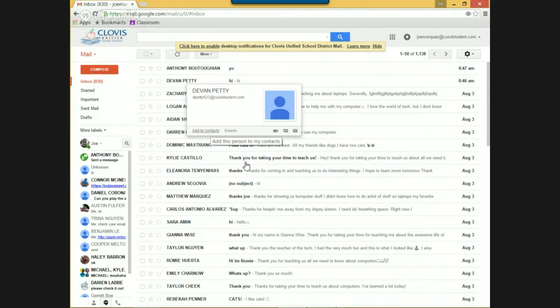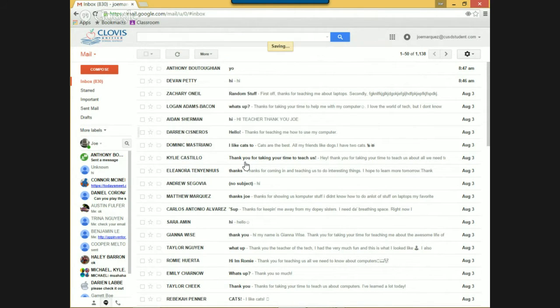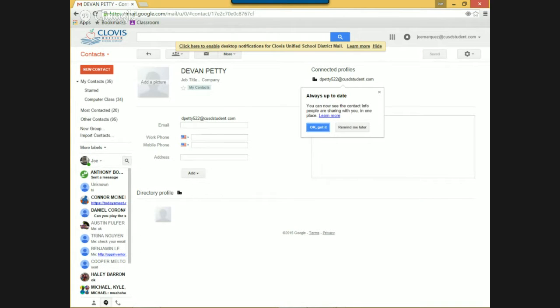But I'm going to go back to Devin, and I'm going to add him to my contacts. So there's a little option down on the bottom that says Add to Contacts. I'm going to click there, and he is now added to my contacts. And what does that look like? Well, it says View Contact Details. So I'm going to click on View Contact Details, and it shows me right here that I've added Devin to my contact. His picture should add if he adds a picture later.